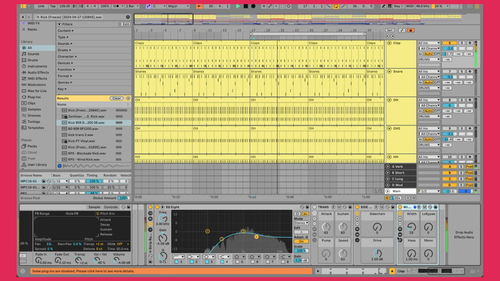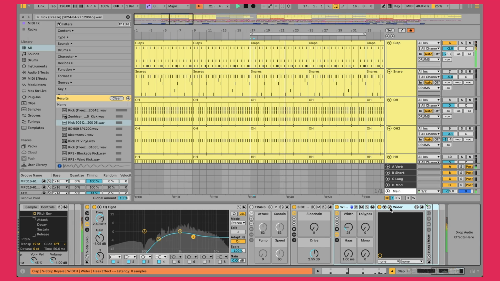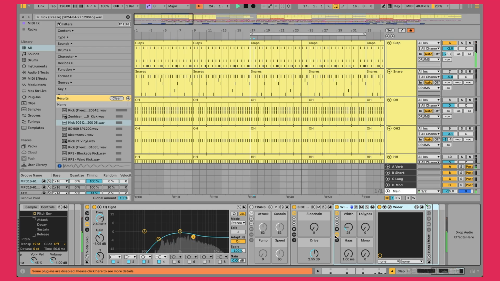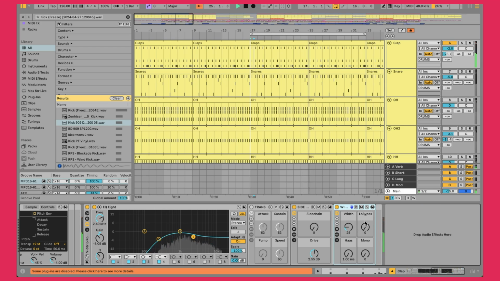And then I'm running into this one knob width effect, which is a free Polyverse Wider. What I've done is mapped the core knobs to an Ableton rack here, so I can quickly dial it in without having to open up a VST and getting bogged down by anything. Just dial in what I want and move on.